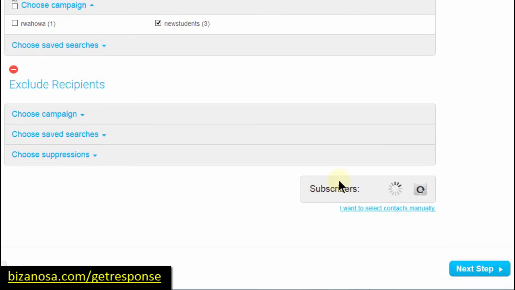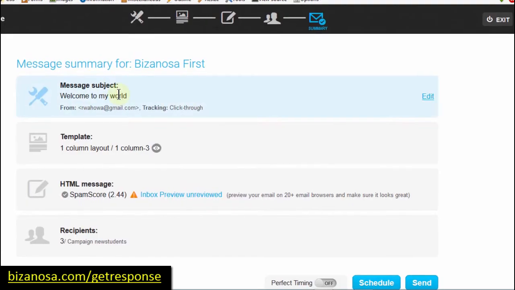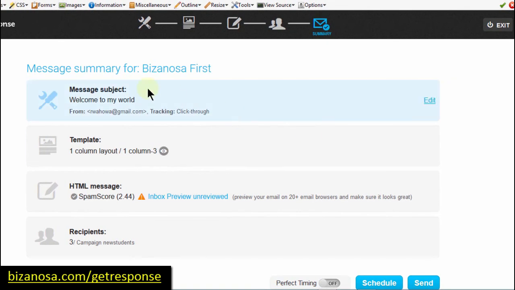Now that we've chosen the subscribers, let's choose next. So you see here, you can select more than one campaign if you want to send to different campaigns, you just select more. You see, just select all the campaigns. So the next step is a review of everything. Here's your message. You can edit your message, your template.